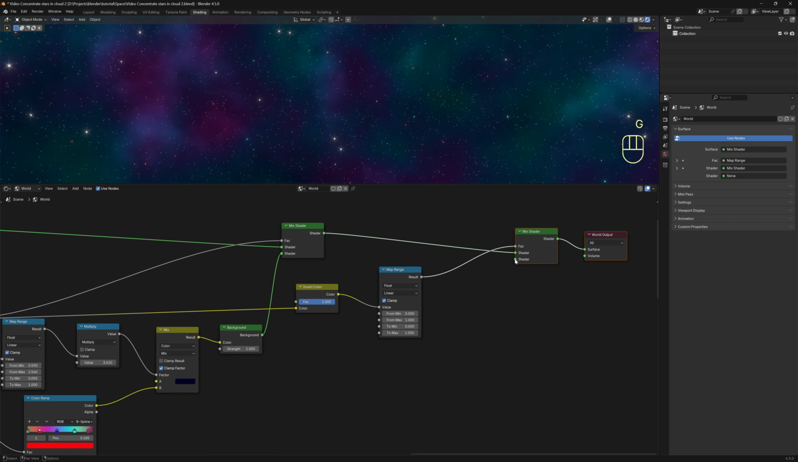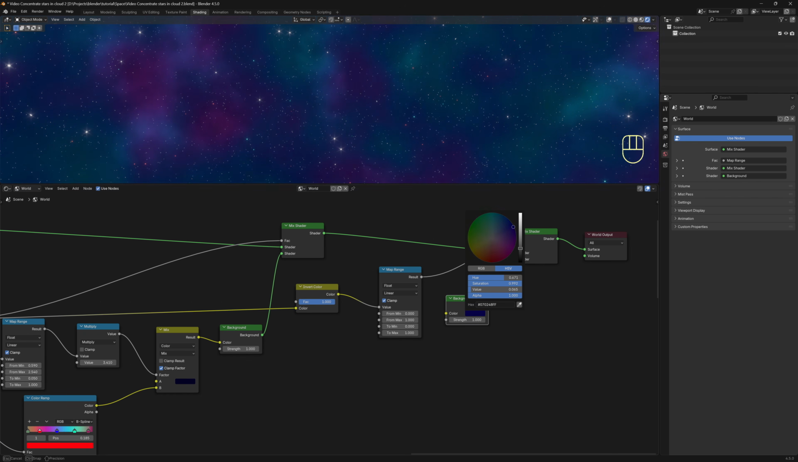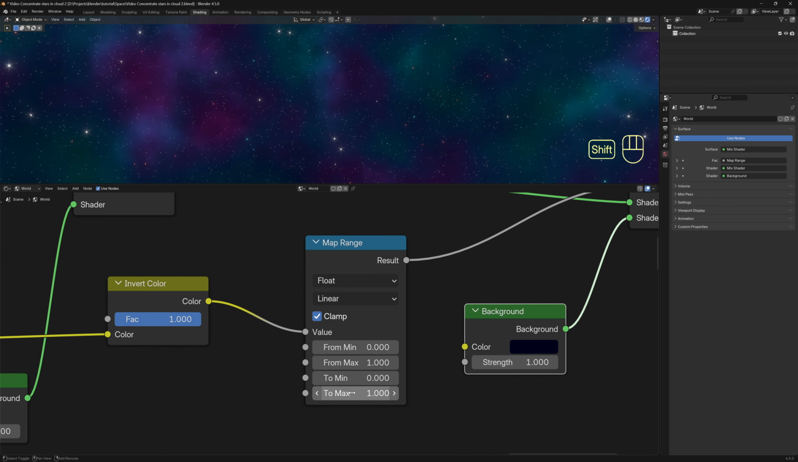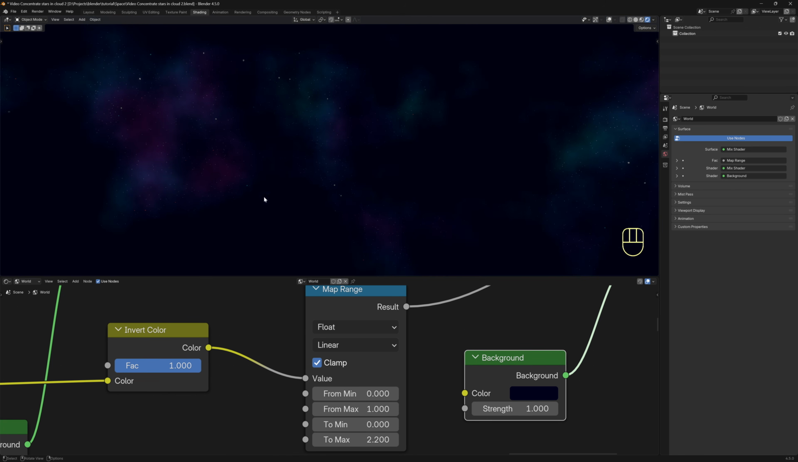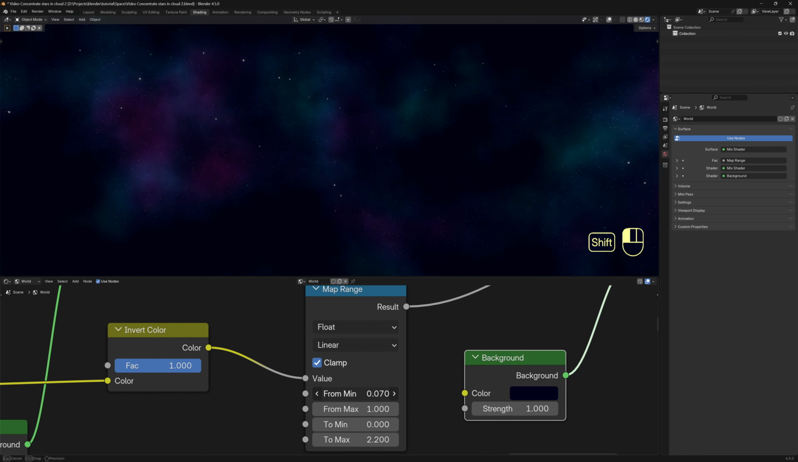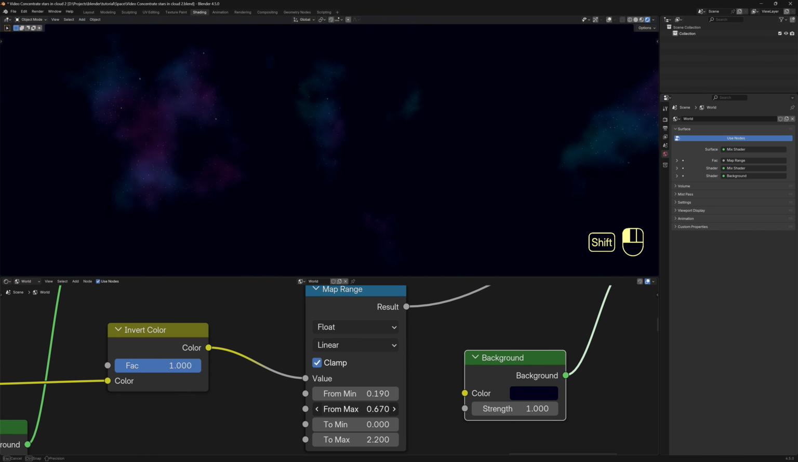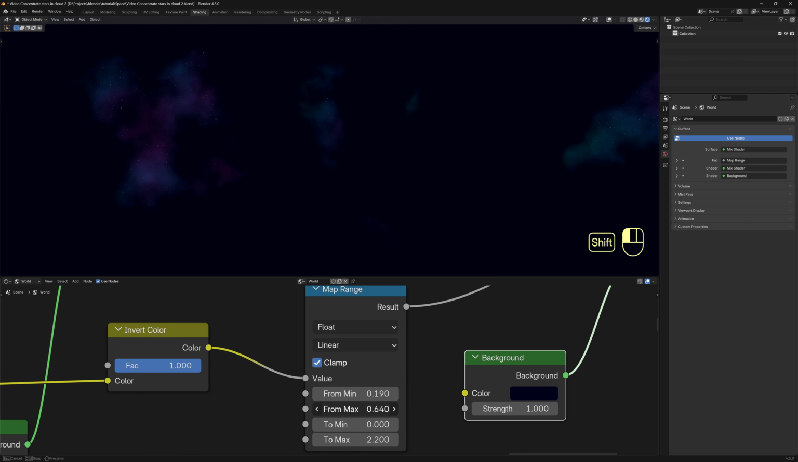For the second shader, I'll add a background node. And its color will be the space color. So I'm going to choose a dark blue. Now we can use the to max value to reduce the density of the dust and stars in certain areas. We can use the from min value to control the range of this area. And when we set the from max value closer to the from min value, the transition between these areas gets sharper.